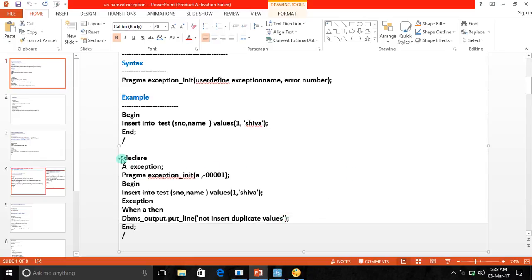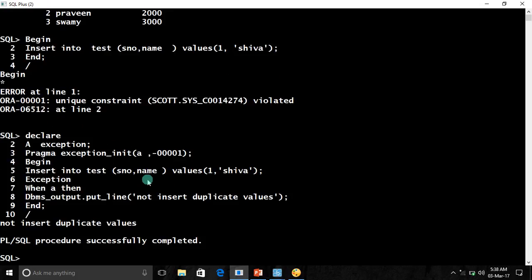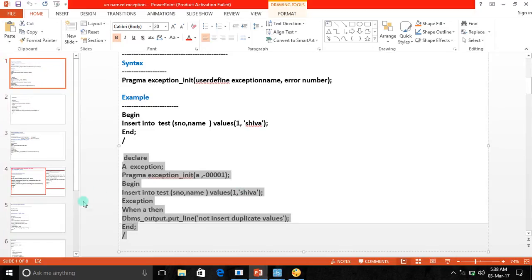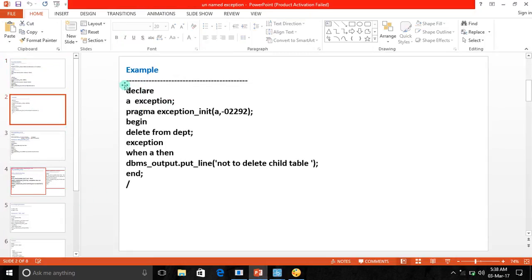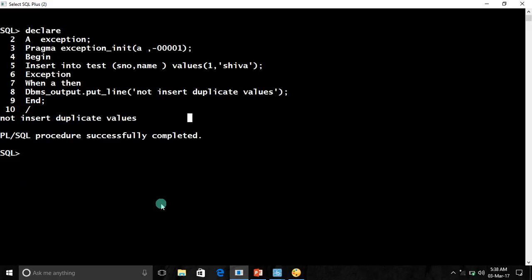Now see here, the same program, copy it, go to our tool, and try executing it. Now you will get the message, not insert duplicate values. Okay, this message you got. Now you have to observe the other program also in the declaration. Before that, I'm trying to delete from one table.